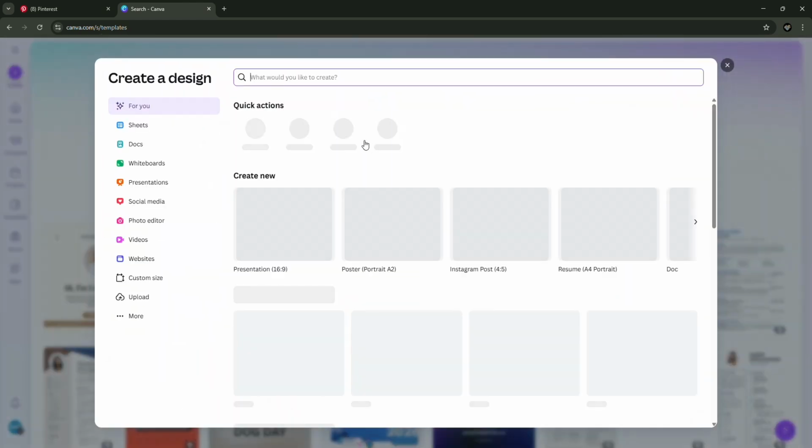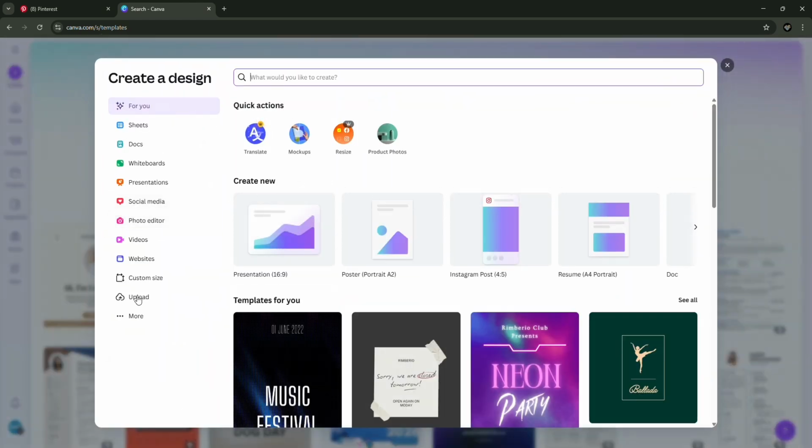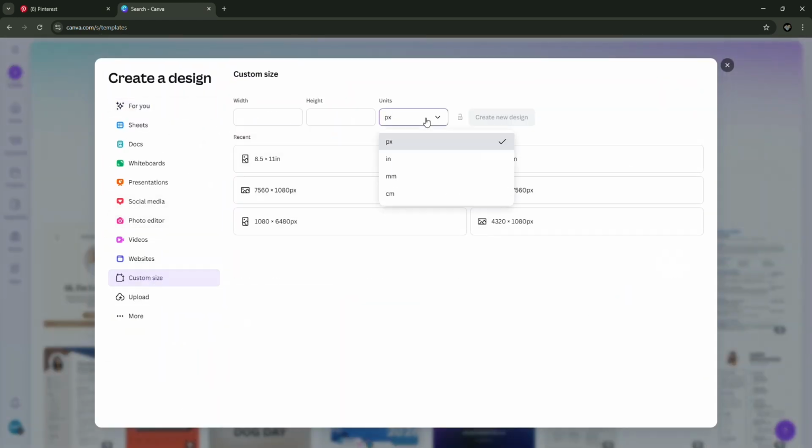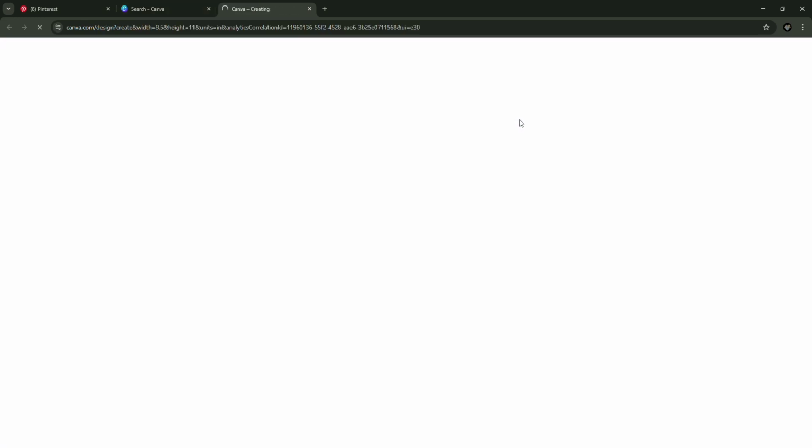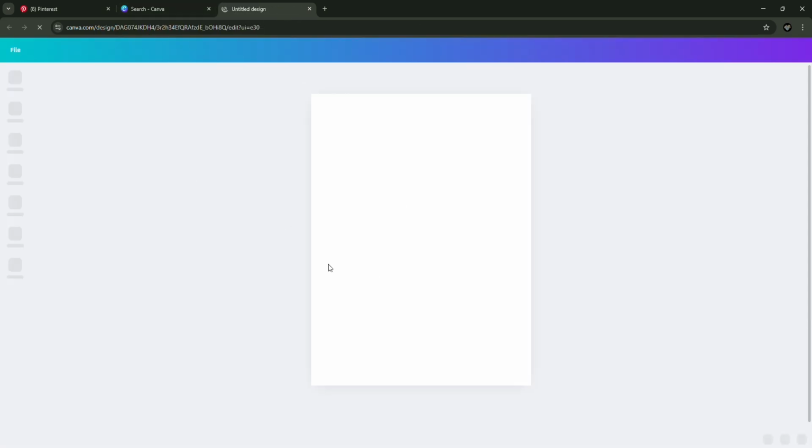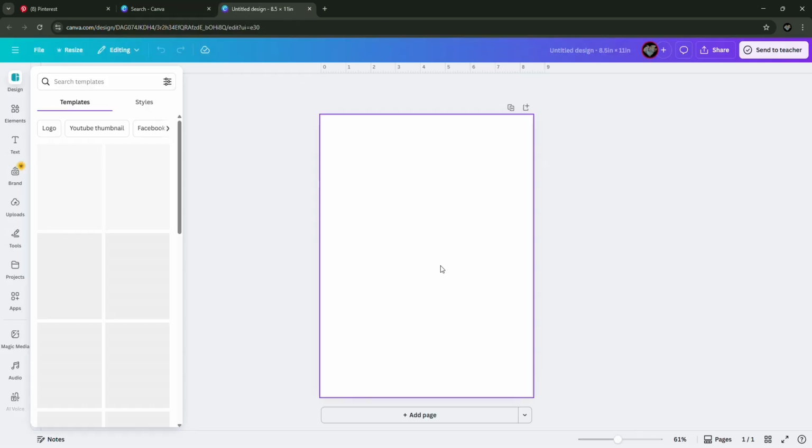Now let's design the cover page. Now I am choosing the customized size. You need it in inches, width 8.5 and height 11. This is the perfect size for a notebook cover.